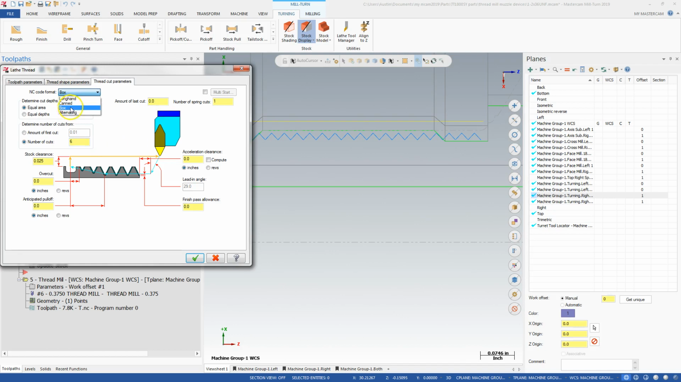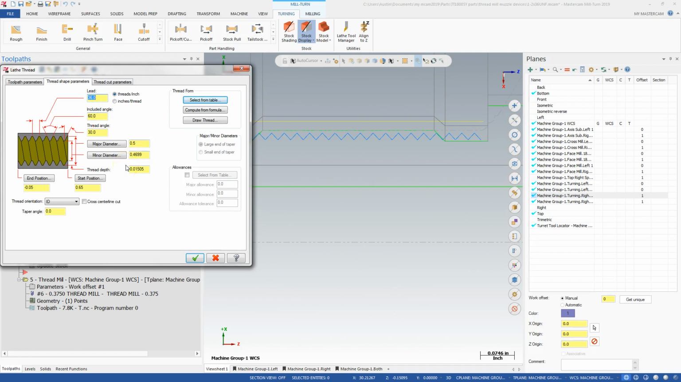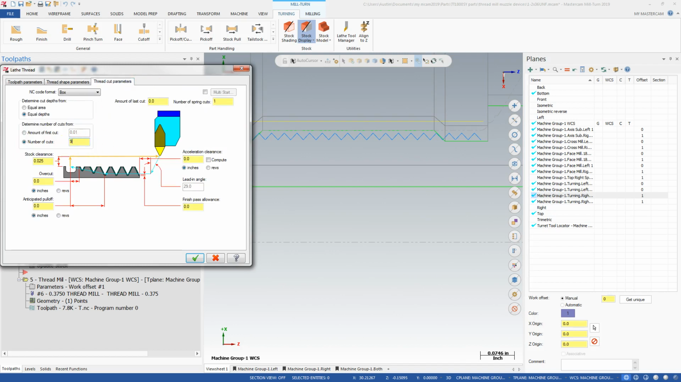So, the NC code format box. I don't know what the equal area is right now, and that's interesting because the first cut is really deep. I think I'm gonna give this more passes, just as a who knows. And what have we got for total thread depth? We got 15 a side. So it probably stands to reason that I can only cut about 3 thou at a crack. I could probably cut this in as many as 10 cuts.